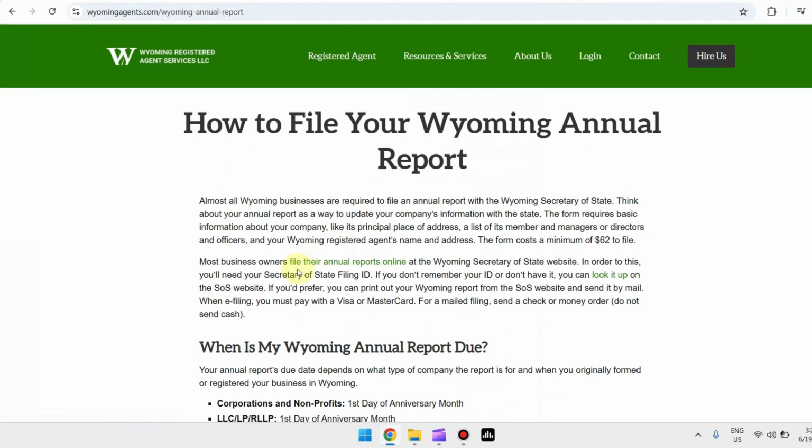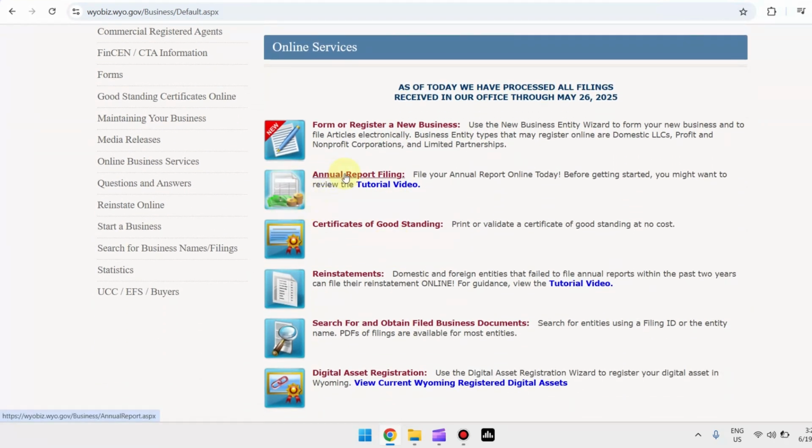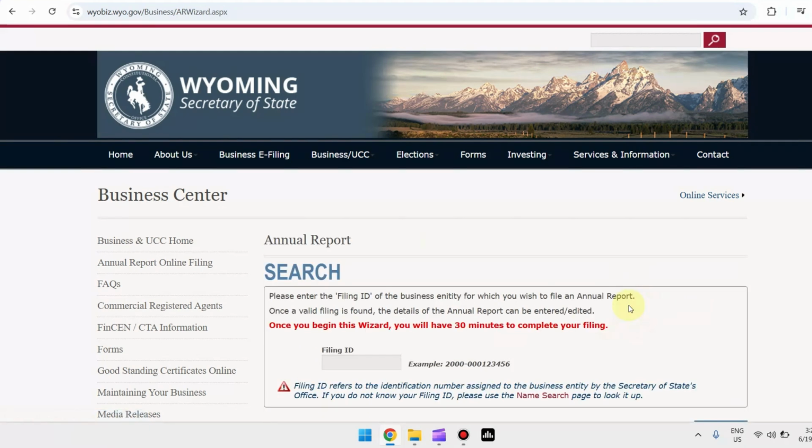So from here, just click on the File Your Annual Reports Online link. Then from here, just scroll down, then click on Annual Report Filing. Then start by clicking on File or Print Your Annual Report Now.